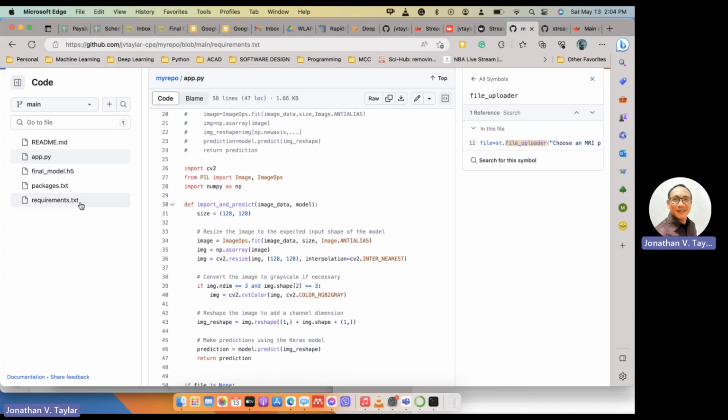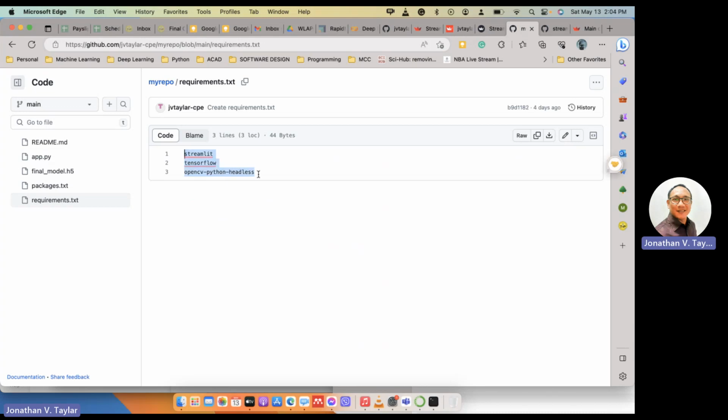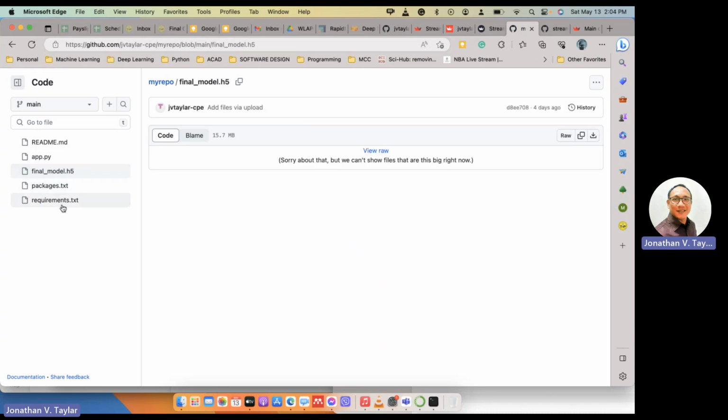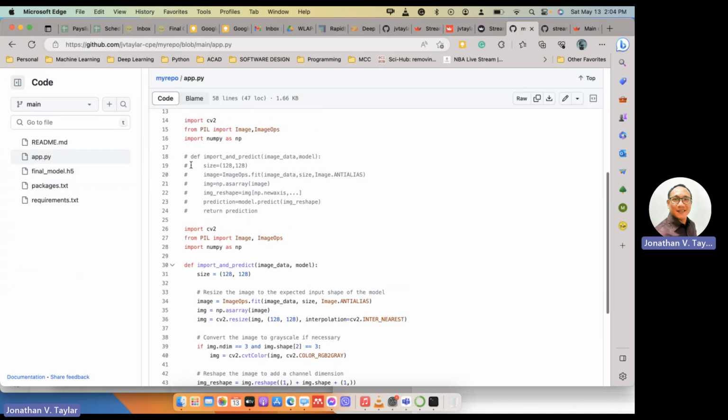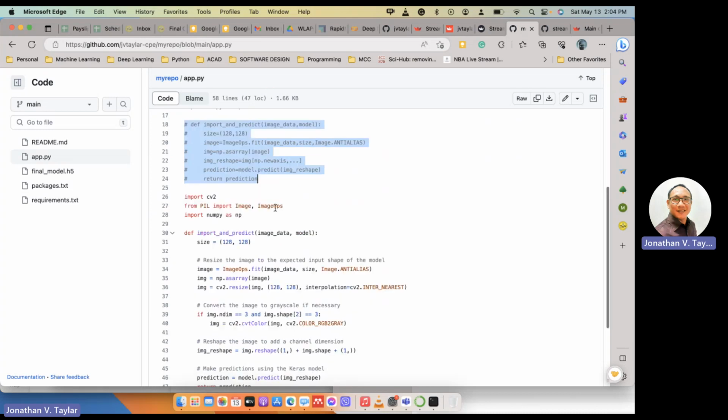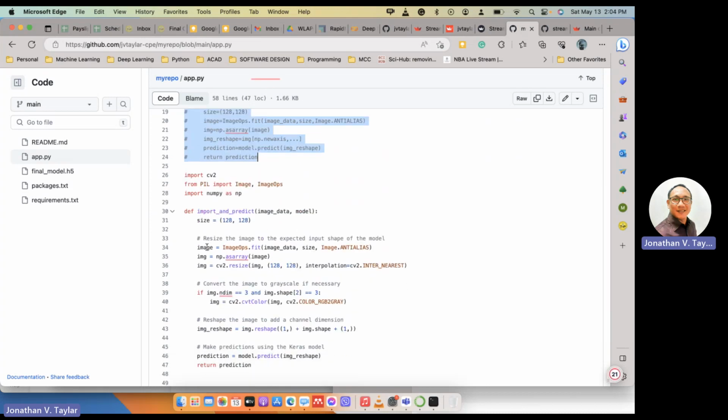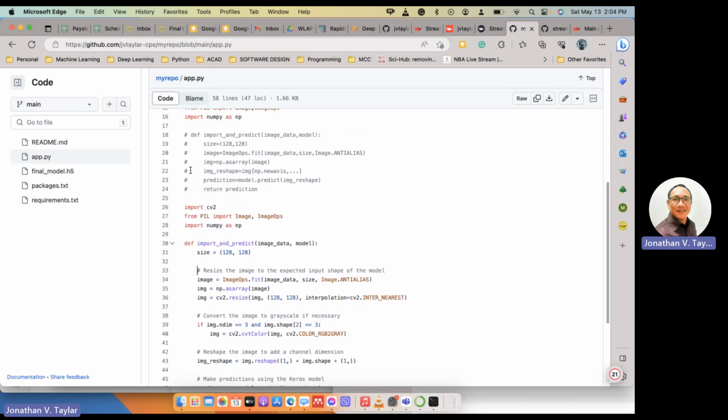But let's just check the requirements first. The requirements are just the same, because it's also an image application. The packages are the same too. But one of the things that I troubleshot here, in order for me to be successful in deploying this application, is in the application part. Because this one will give you a lot of errors if you keep on using it. So you need to specify how to resize the image to the expected input shape of the model, because this one is expecting a neural network model.